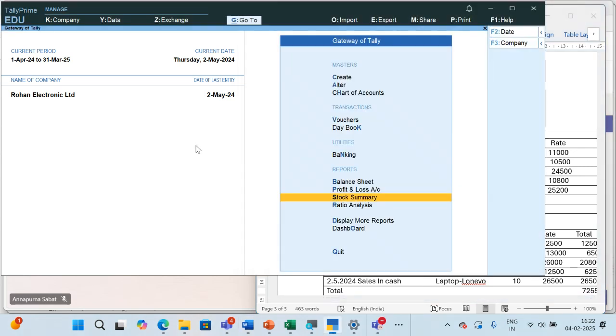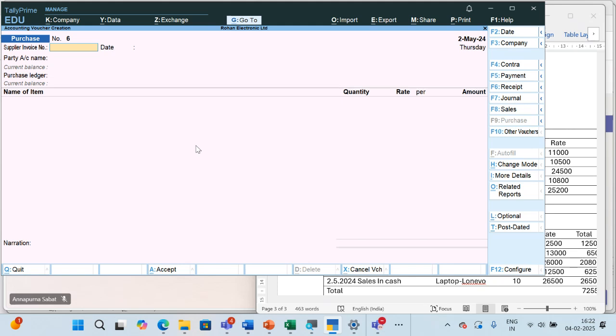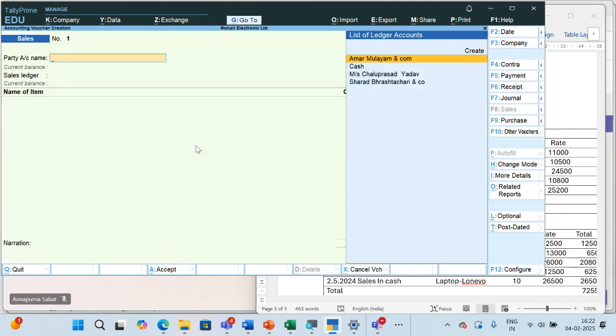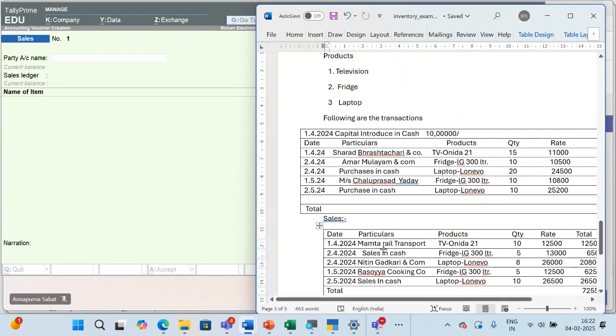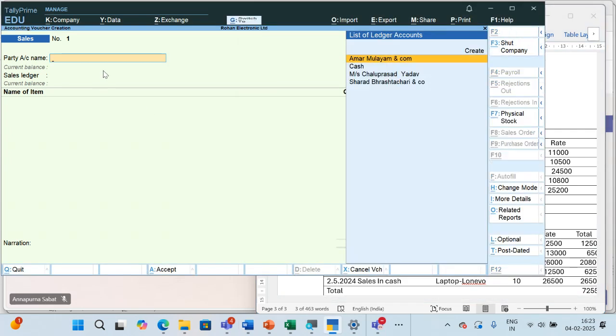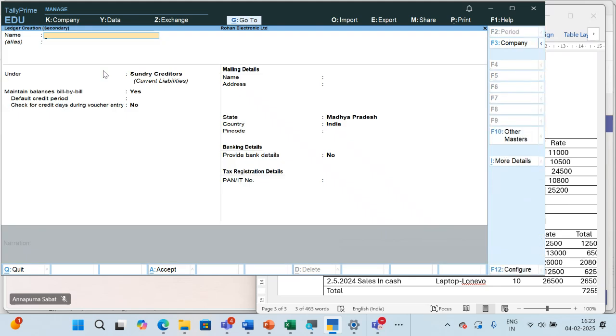So how can I enter the sales voucher? Again, go to vouchers and press F8. F8 is the shortcut key for the sales voucher. Then just copy Mamta Rail Transport from here, press Alt C, then Control V.